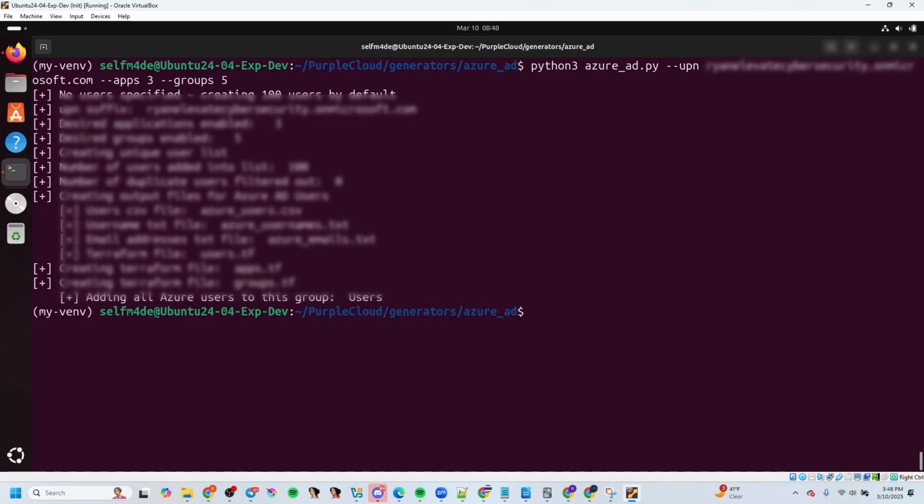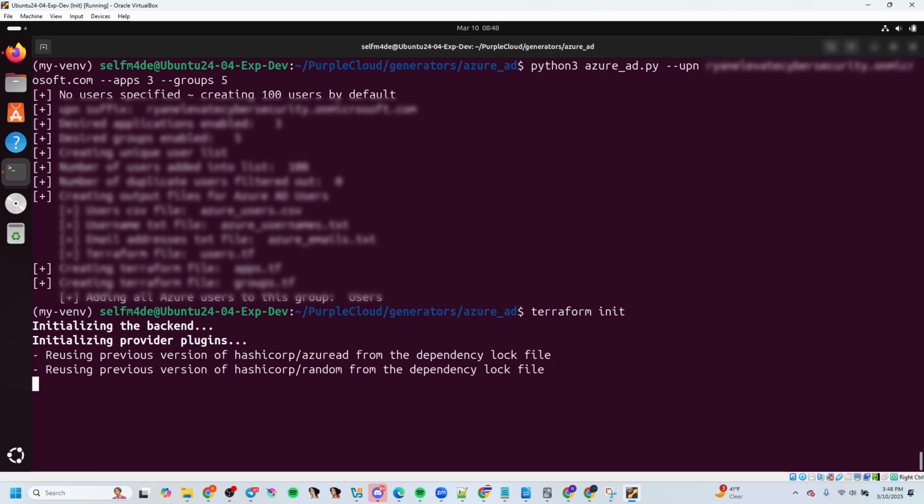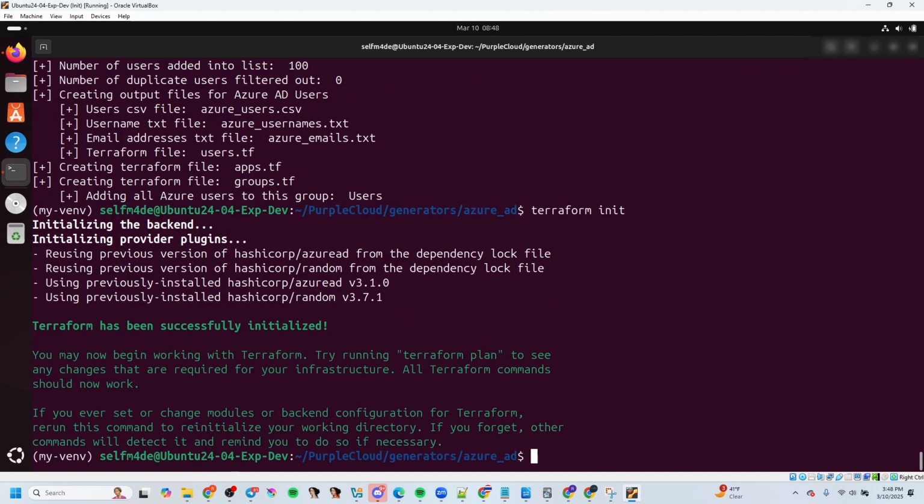Now we can actually kick this off using Terraform. Run terraform init. And it'll say it's successfully initialized. And then next we can generate a plan with terraform plan. And we will do -out=run.plan. That's what it's going to name the file.